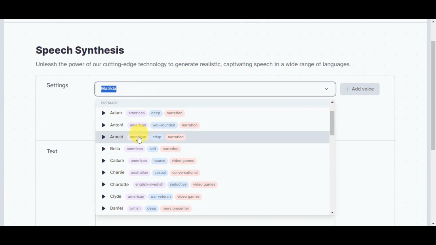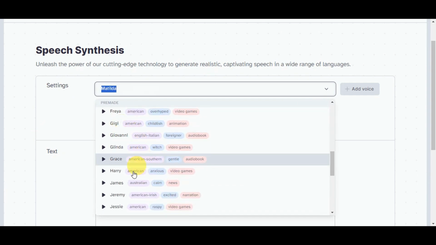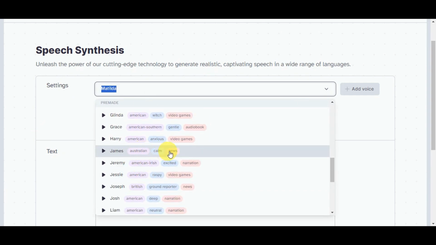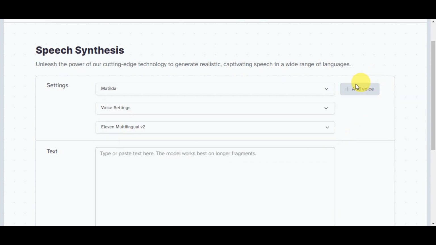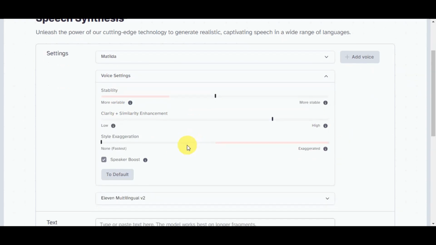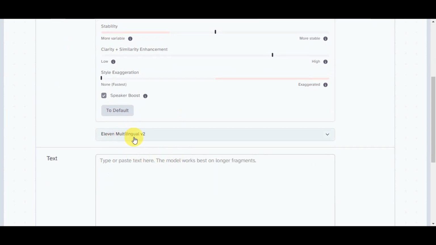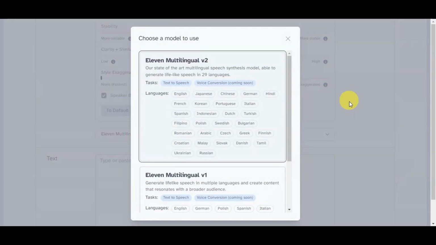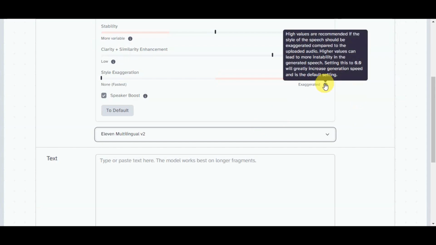You could choose the different models that you want to use. There are actually some references as well in here that you could use or take notes from. Also, you could add in your own voice. We have the voice settings in here so that you could update the stability, clarity, and many more. We also have in here the Eleven Multilingual version 2, so you could change the version model in here from version 1 to another version.